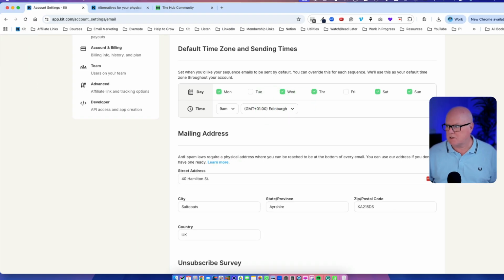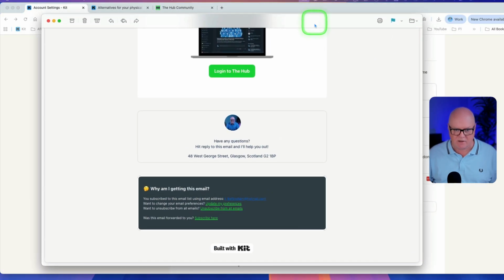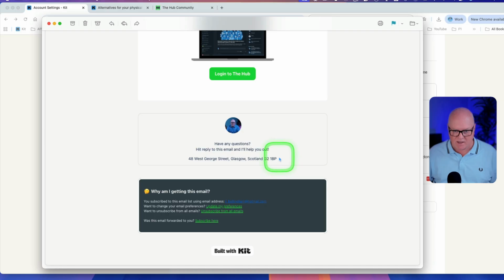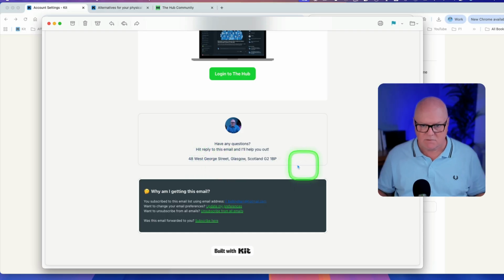So what that looks like, let me just bring an email over as an example to show you. This is actually an email from my live account. So you can see in there, I've actually got my business address in at the bottom of the email. So it's something that you should have if you don't already, and you should have a mailing address set up inside Kit.